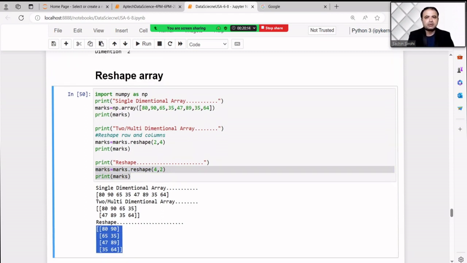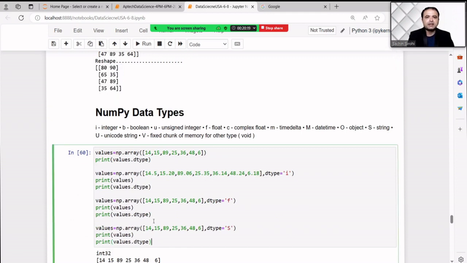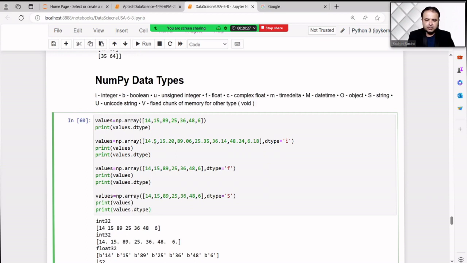So we have a reshape function to reshape the array. And after that I have discussed that when we are declaring the array, we can specify the type of the particular array. By default it takes integer, but when we have defined some float values or some decimal values, points based values, but I want to define the data type as I, it means an integer value.